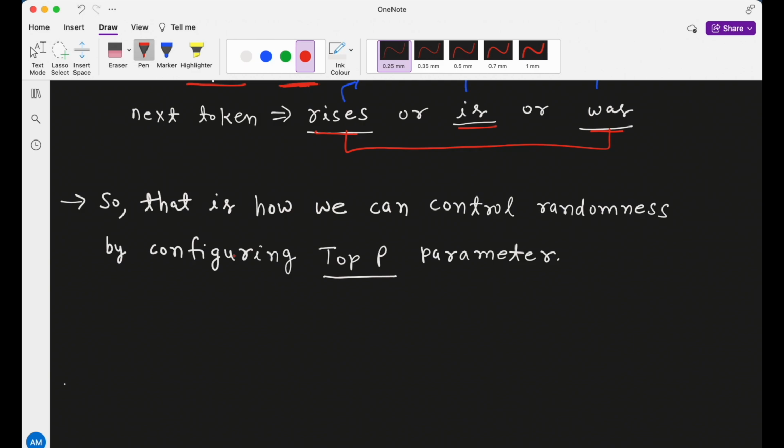I hope you would have understood clearly now about these parameters, what these parameters are and what the impact of configuring these parameters is on the generated response. And I hope you would have got a fair idea about the OpenAI playground now.